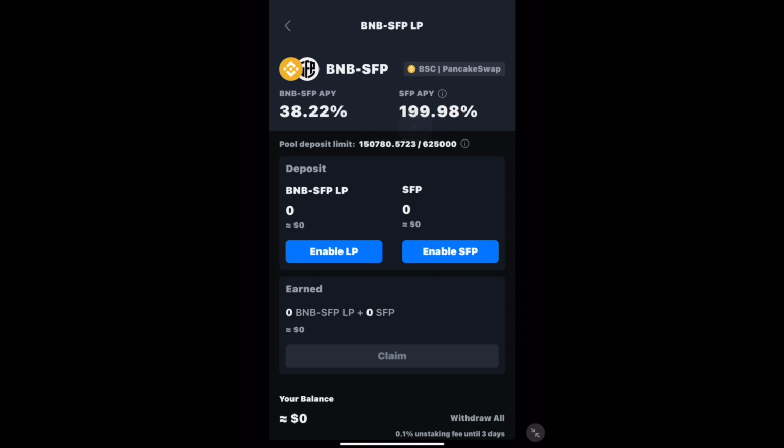Now, before I begin to show you how to yield farm on SafePal, I first want to say that there are always risks to yield farming. So only put in an amount that you're okay with based on your risk assessment. The first is impermanent loss, which is kind of like opportunity cost. The second is contract risk, where there may be a flaw in the code.